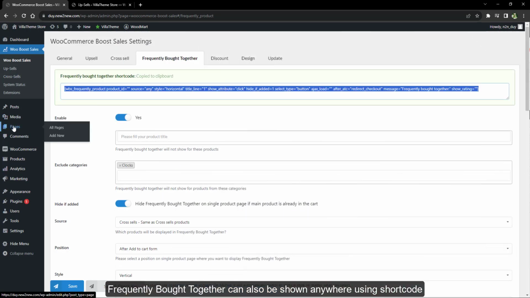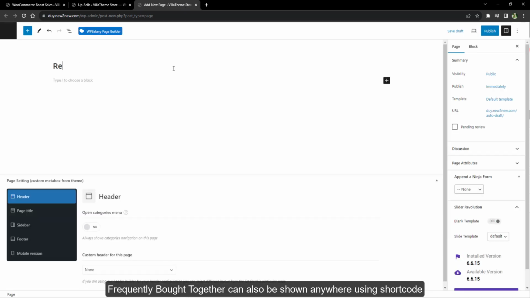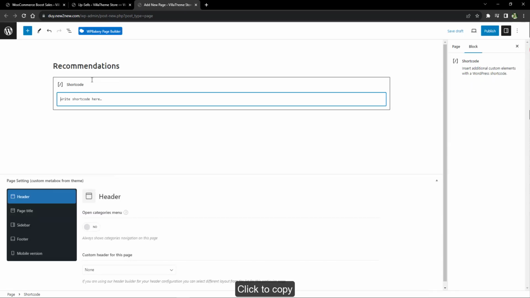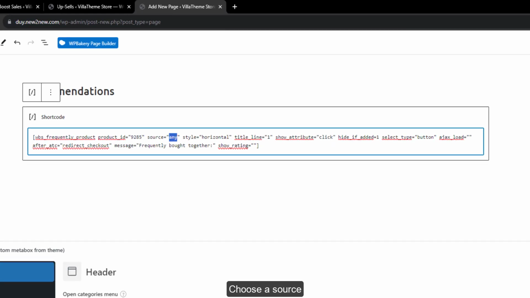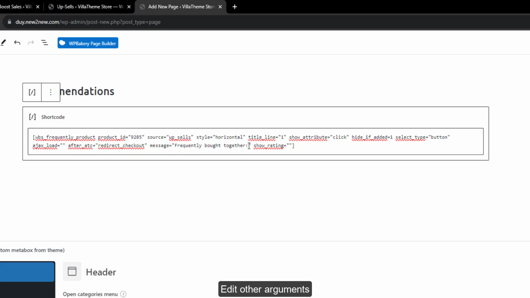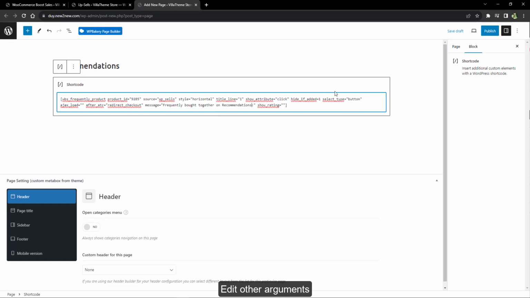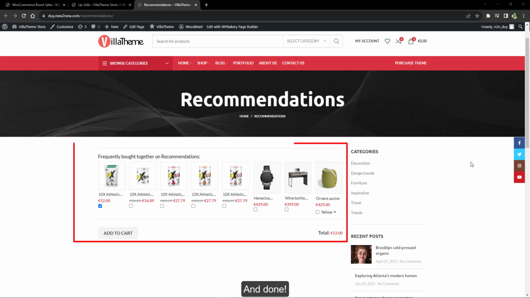Frequently bought together can also be shown anywhere using shortcode. Click to copy. Product ID must be filled in. Choose a source. Edit other arguments. And done.